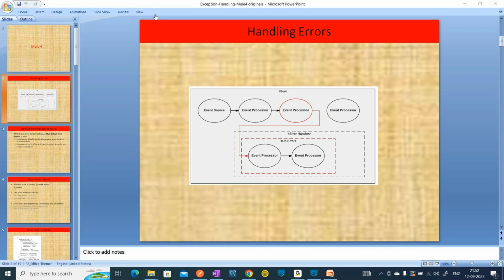Sujit, what are the possible actions we can perform in the error handler? Like, can we have flow references or choice routers here? Any logic you can write there. It's like an alternate flow. You can simply treat it like an alternate for the existing flow. The message event still remains the same. The same event will be there, but we'll treat that as an error event.